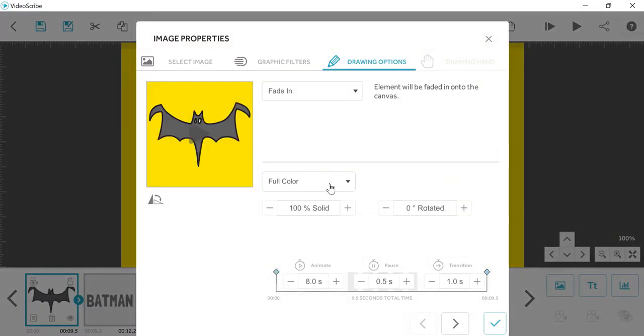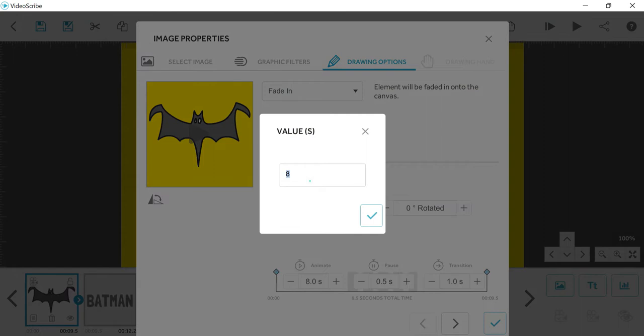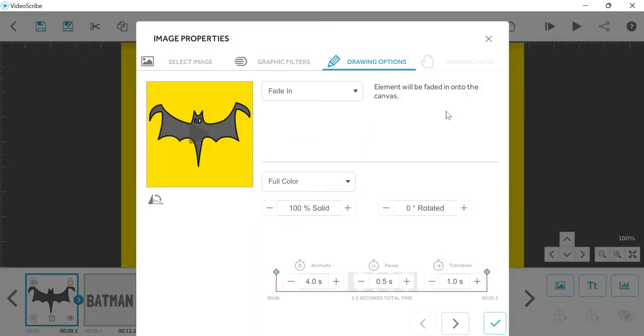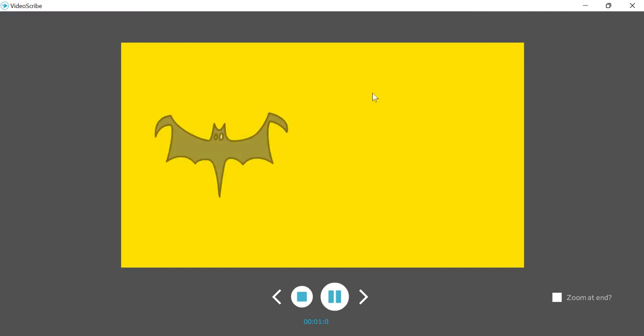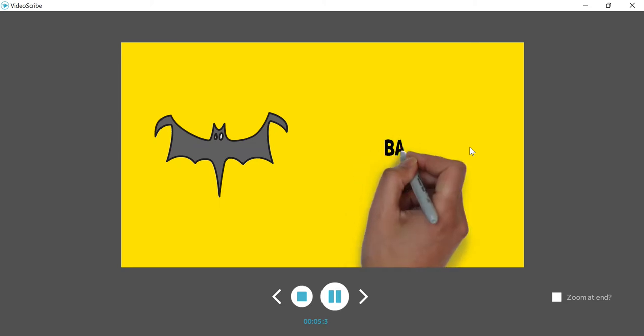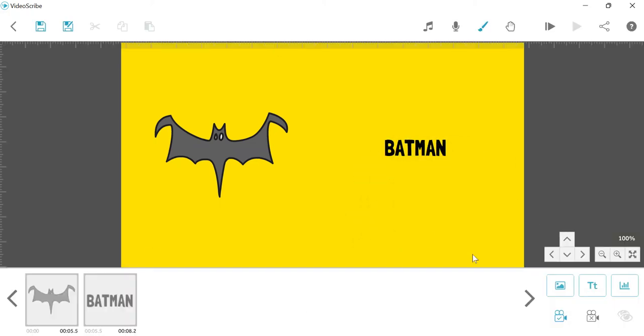Again, click on this full color. You can change the colors from here. Animation you can do, like 8 seconds is too much time, so I want to keep the fade in at 4 seconds. So click on this 4 seconds, and after that lock this position and play. So in the 4 seconds this will come, and after that it will start writing this Batman thing. So like this you can change the movement of your particular scenes.